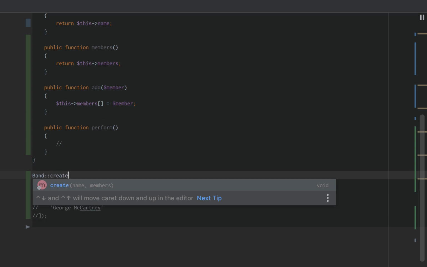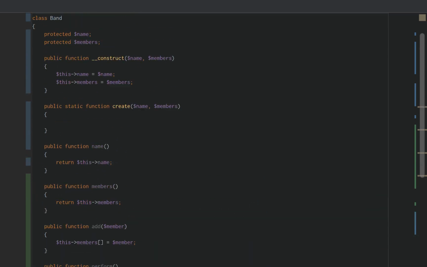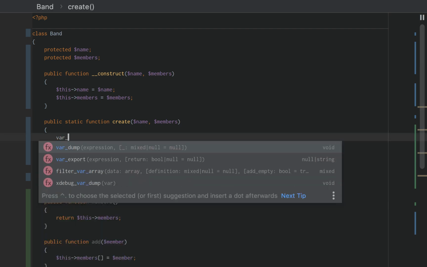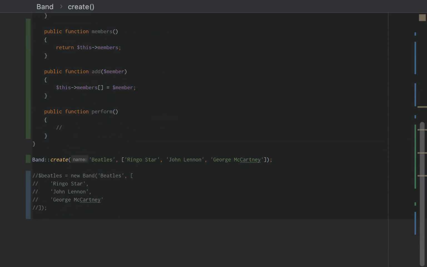So we can just do band create, and then we could do the Beatles, and then we could do Ringo Starr, John Lennon, and George McCartney, right? Just like that. Now check this out. In this create, all we're going to do right now is we're going to var dump the name and the members. We're just going to var dump it. So we're not getting an object back because we're calling this statically.